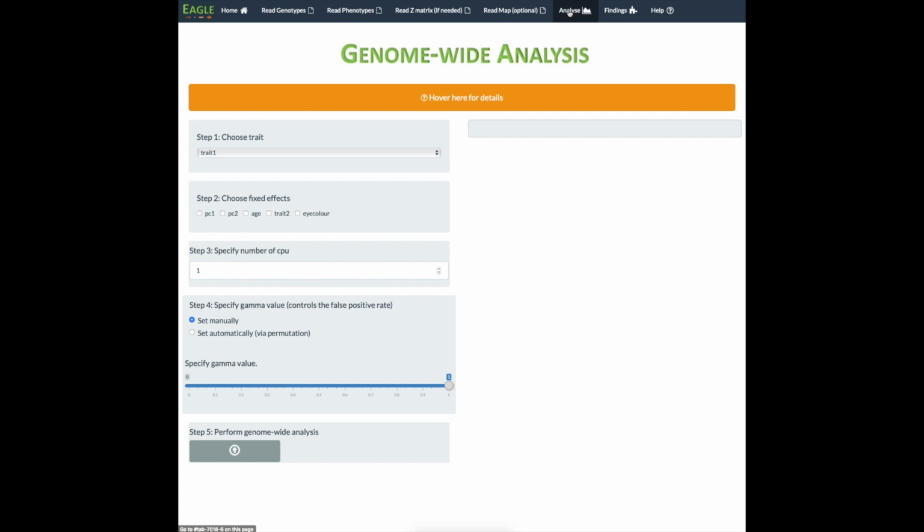So this is the page where all the action takes place, and that is you get to choose the name of the file, get to choose the name of the trait. If you've got fixed effects, you get to choose what fixed effects are going in the analysis, and you come along, choose a number of CPU, and you choose this mysterious gamma value. So with the phenotypic data, you don't have to have a separate file for each trait that you have. You can have it all in a single file. You can have all your phenotypic data, so all your traits, all your fixed effects, all in a single file, and you just come along and tell Eagle what you want in this first step.